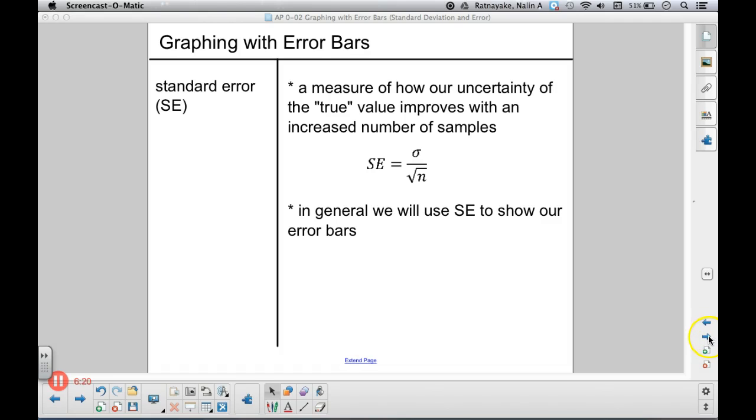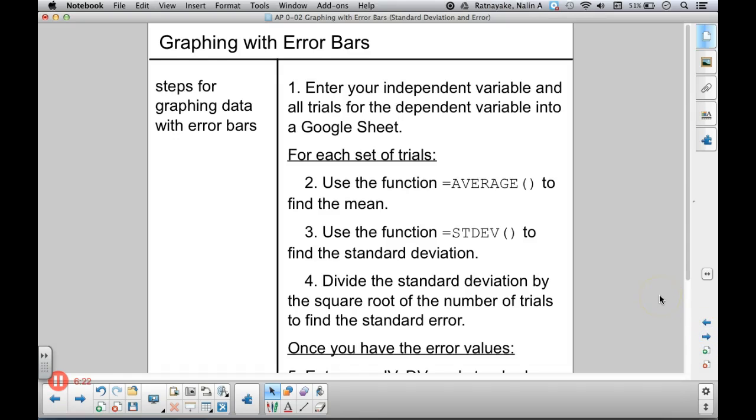Okay, so let's take a look at some steps as to how to do this. And I'm going to be going through an actual example of this data in a moment. So you can write down these steps or make note of them, and then we're going to apply them right after this slide. So step number 1, enter your independent variable and all trials for the dependent variable into a Google Sheet.